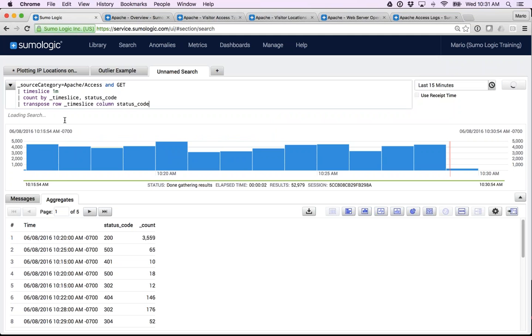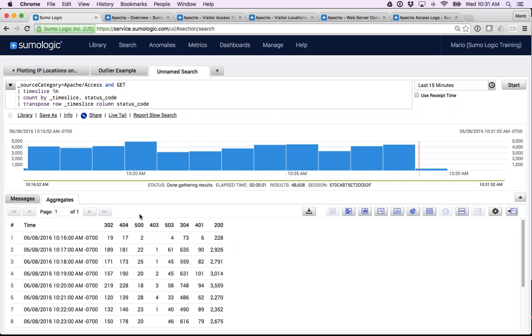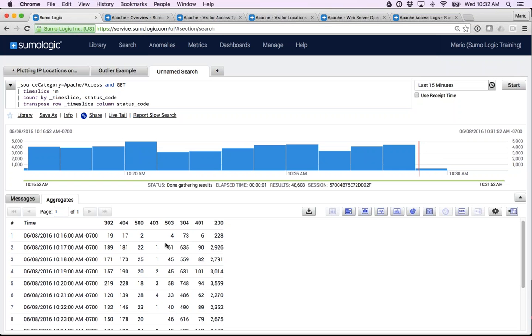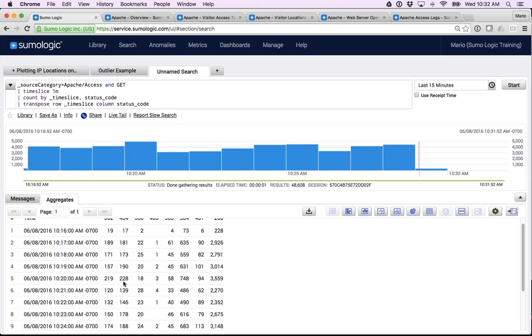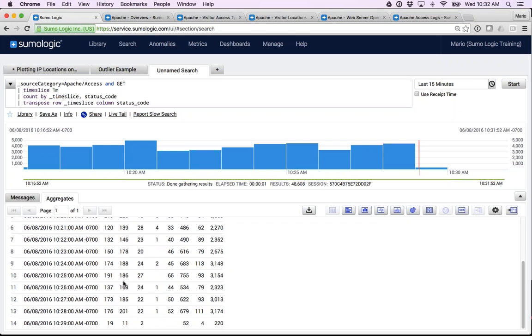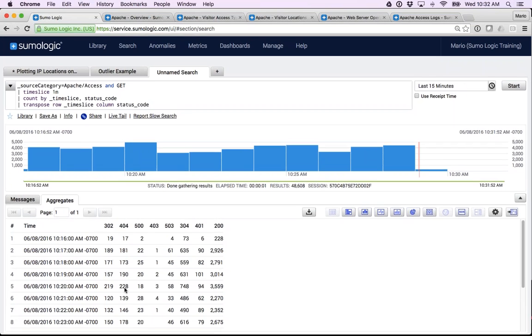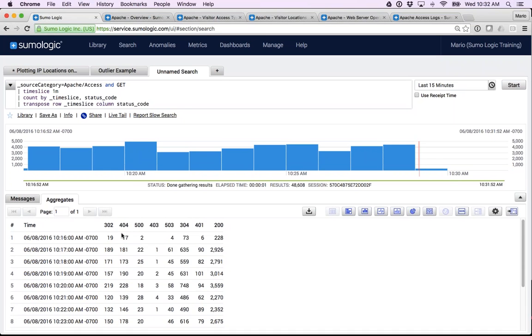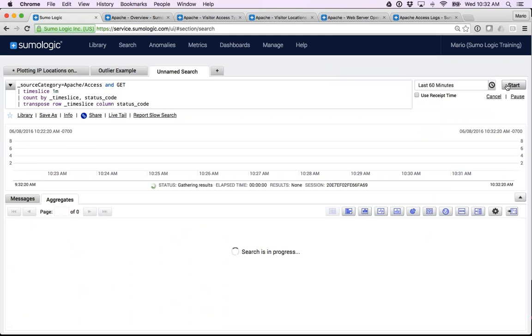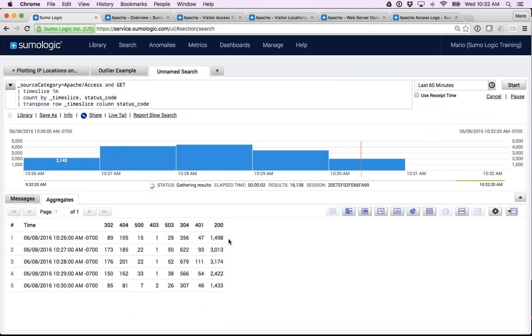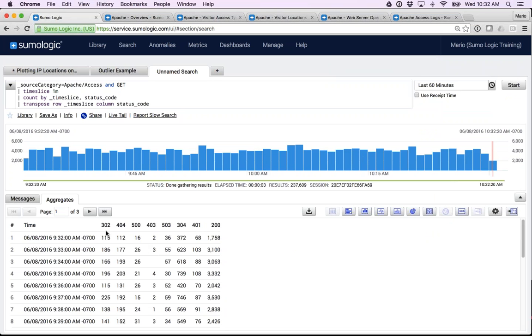So this is going to make it a lot easier for me to read, because now I have time down my first column, and I've got my status codes across my columns in here. All right, so as you expected, here's my 404s, and it looks like my 404s are evenly distributed across each one of those minutes, which is a good thing. Let's put 60 minutes on this to see how that data changes in any way. There you go. So here's my 60 minutes worth of data.